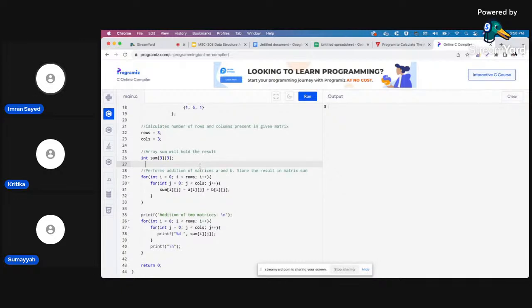And then perform the addition of the two matrices A and B, and store the result in the matrix. So loop through the array and just say sum[i][j] equals A[i][j] plus B[i][j]. I think this is the loop that we are looking for. This should help. There's nothing else going on here. Just kind of saying sum[i][j] equals A[i][j] plus B[i][j].